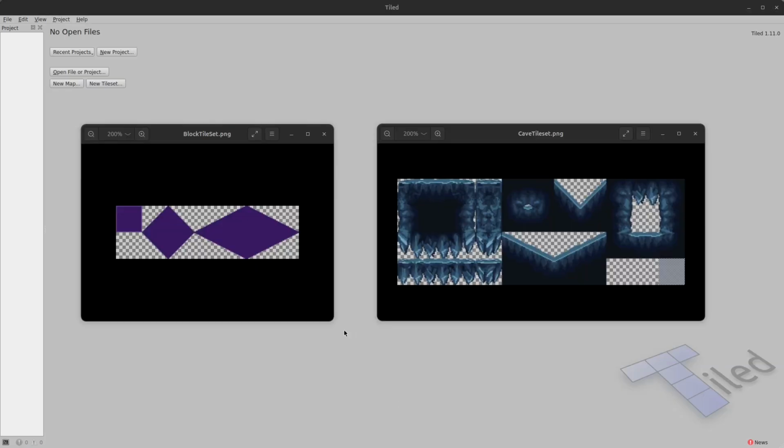We need 2 tilesets for this: the basic blocks here, and also a tileset we can apply. To make sure that the video will not be too long, I'm not going to do the bottom parts here for the slopes. You can download the zip file in the description with these 2 files included.